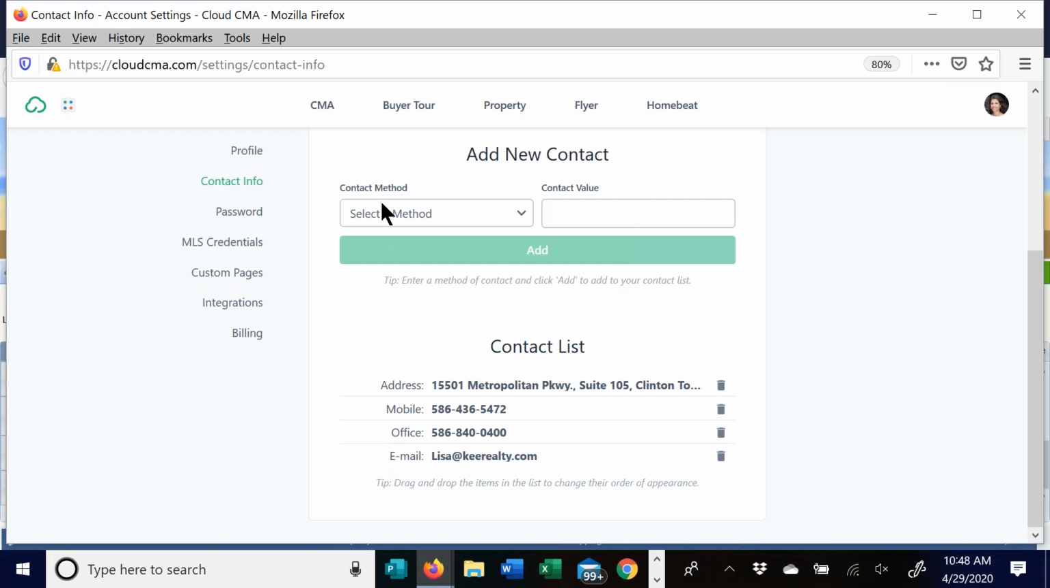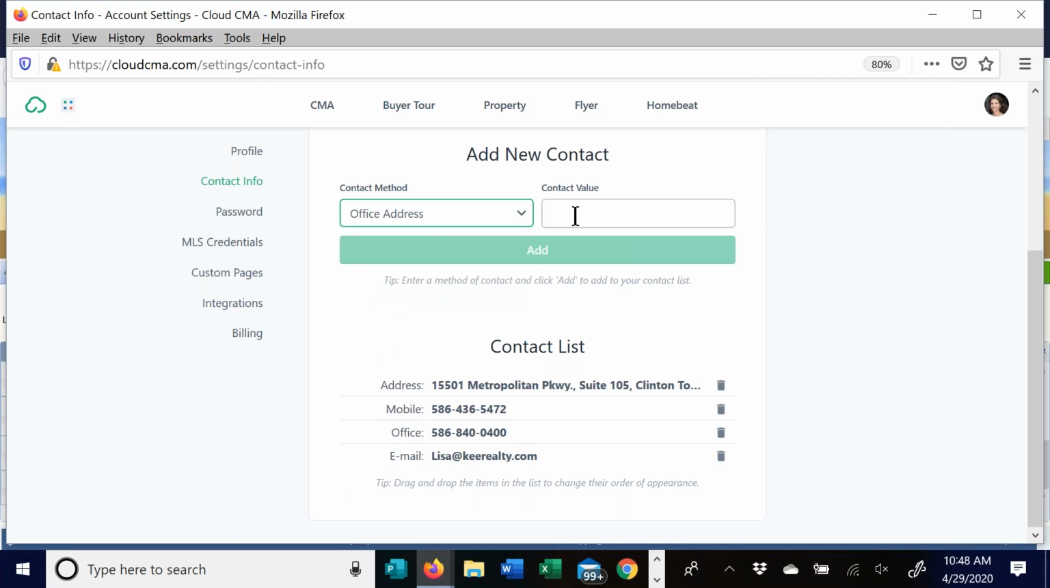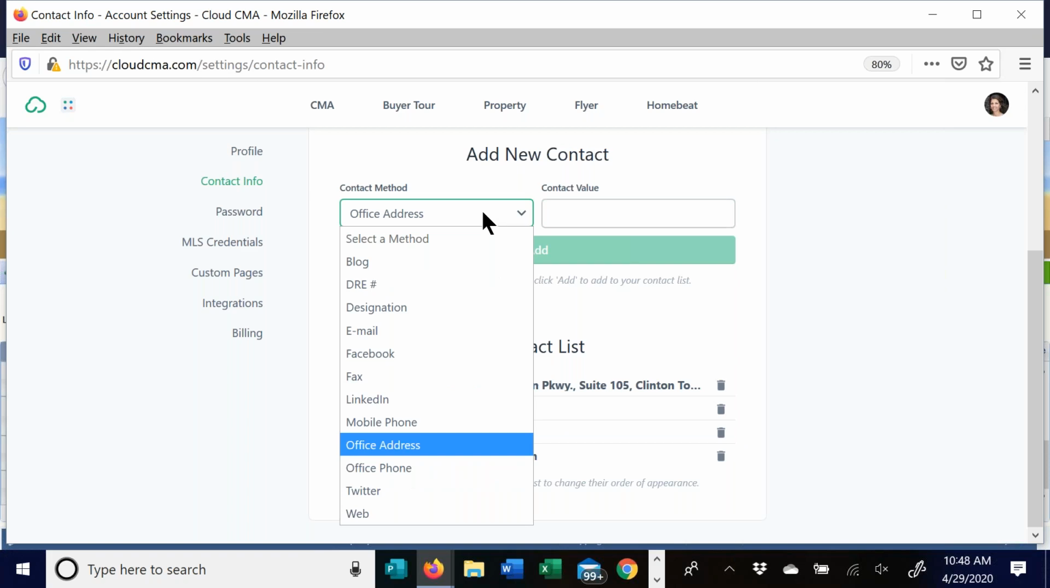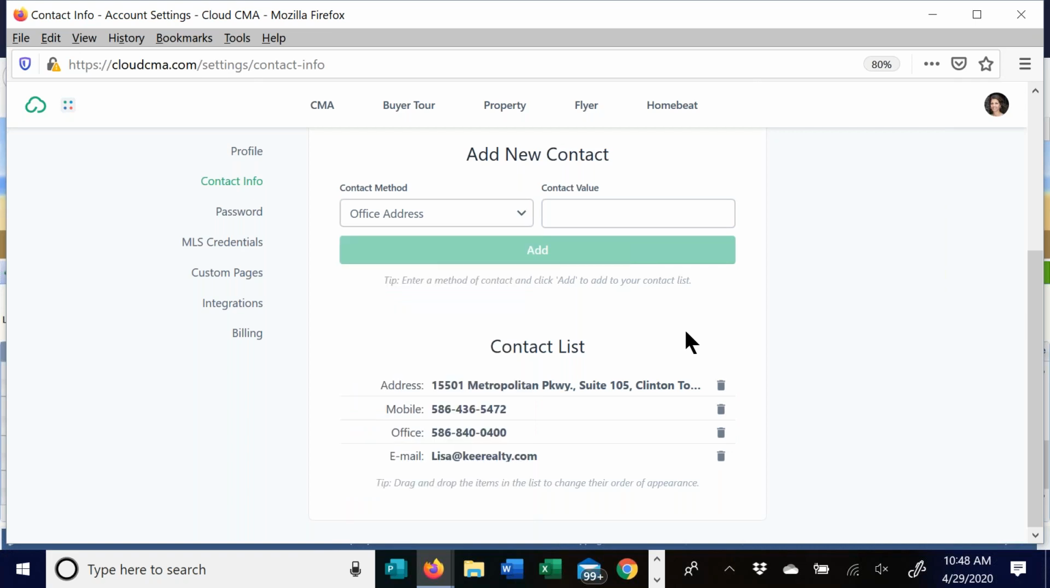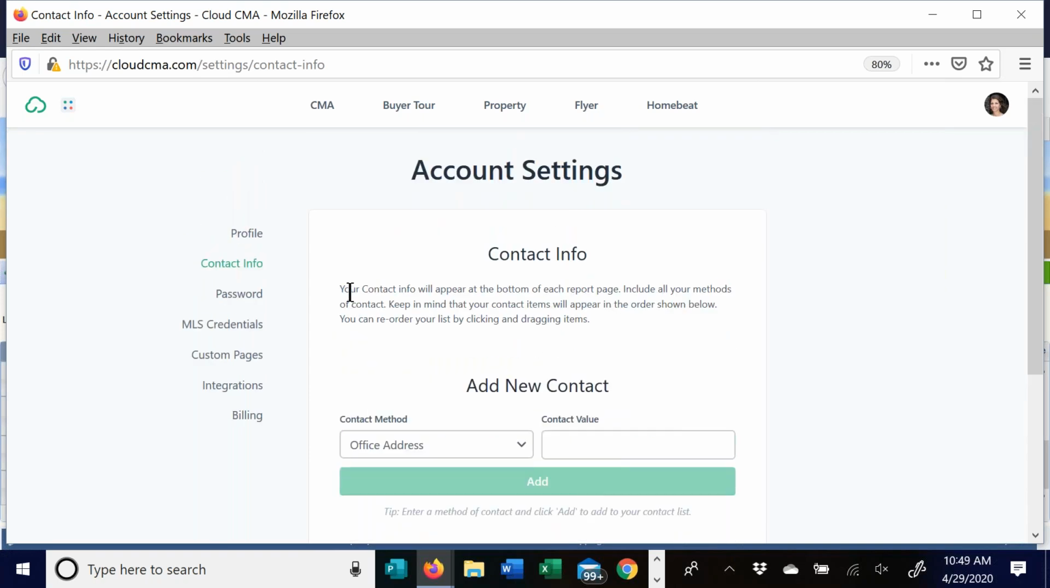Once you hit the trash, at the top here it says contact method. There's a drop-down menu here. Select what you're adding in. Maybe I'm going to add in a different office address. You'll type it in here and then select add, and then it will drop it back here for you. Then you can drag these up and down in whatever order you want them. Any information you want to add, you can. You can add your Facebook business page, your LinkedIn page. I mean, anything you want to include can be added at this point. Just make sure that you save, and it will save those changes for you.